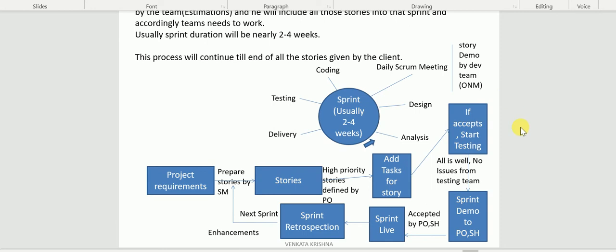So for each and every story, the development team will demonstrate what they developed and how it is working. If everything is working, then only the testing team will accept that story for testing. So the development team has to demonstrate what they developed for that story in this ONM, overnight meeting. If something is not working, then the testing team will not take that story for major testing.